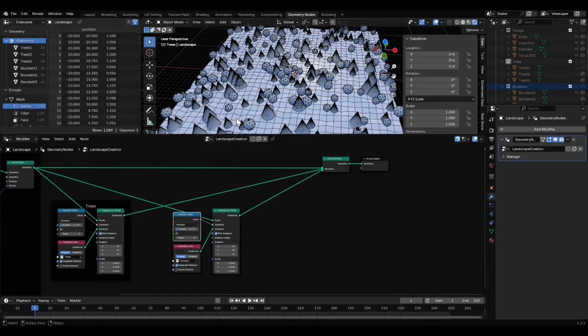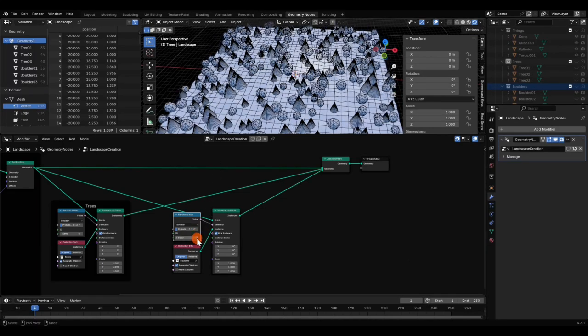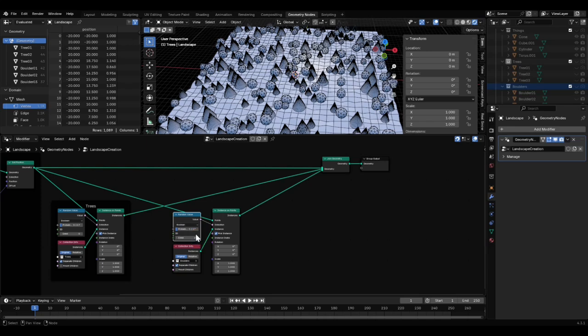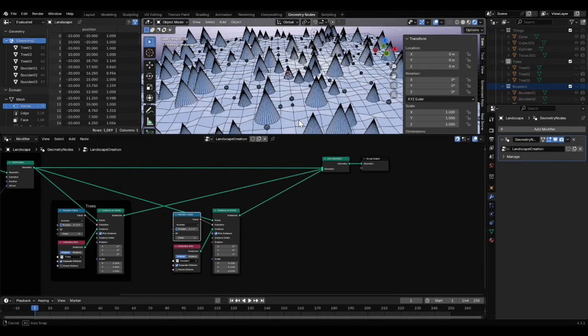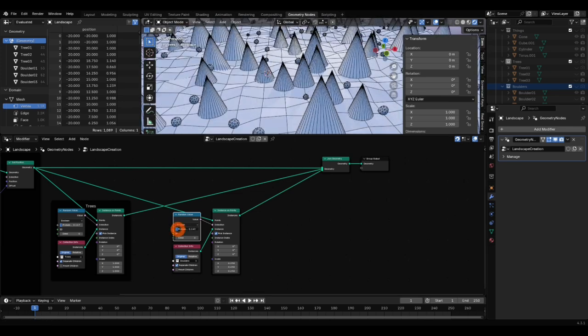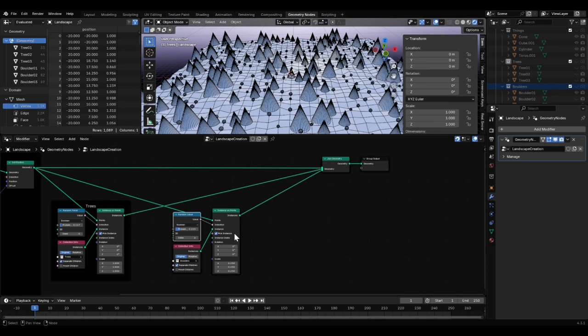If we change the seed value for our boulders, we can see the placement change. Now, those are some gigantic boulders, so let's scale them down within the instance on points node. We can increase the probability if we'd like a few more boulders. Let's join these into a frame with Ctrl J and label it boulders using F2.